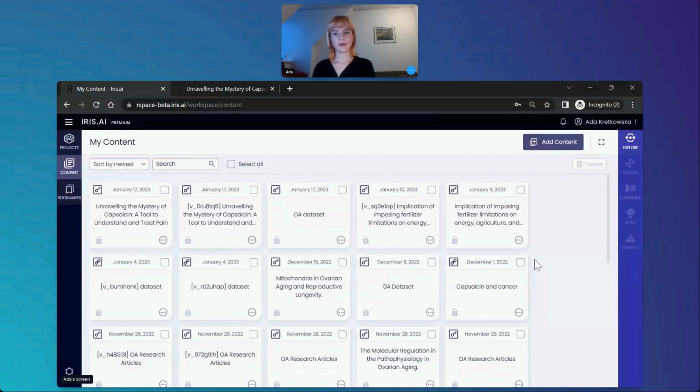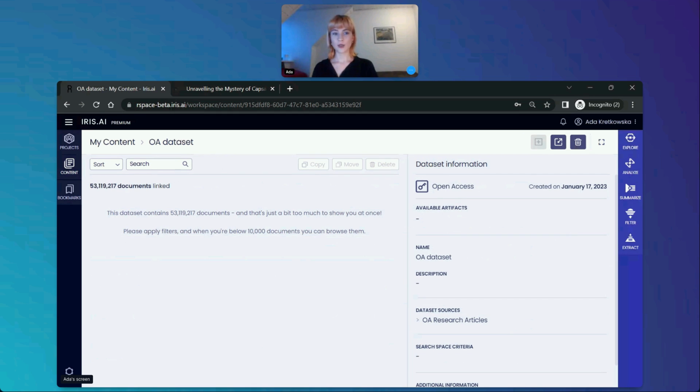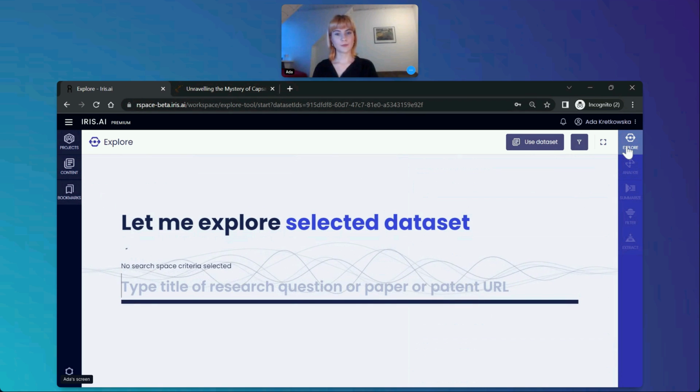There we go. And here you can see the Researcher Workspace. For this demo, I'm a researcher, and I want to explore a completely new topic for me, which is capsaicin, the key chemical compound in chili peppers that causes the heat, and its ability to treat pain. So to start off, I created the open access dataset with all the open access documents that we have connected. We have over 53 million documents, and I will start exploring.